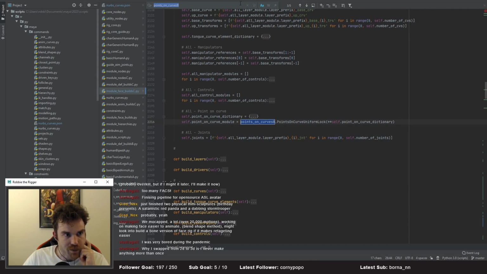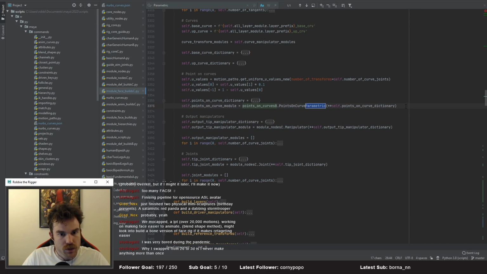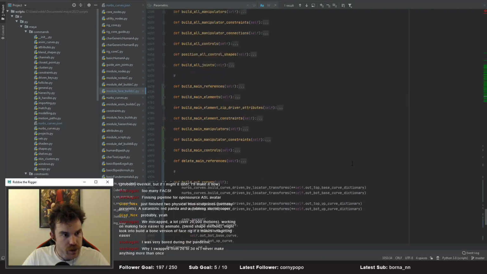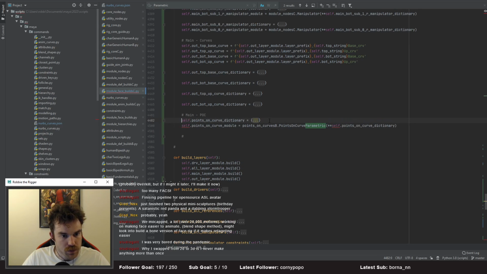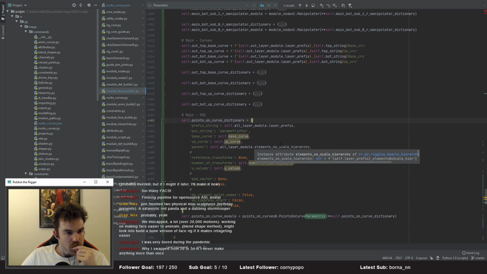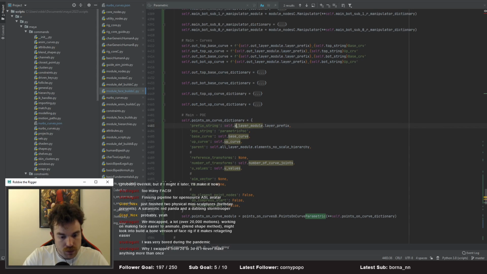Uniform lock. I need to do a parametric. Do I have any parametric? Oh, I do. Let's take this dictionary. Let's go down. And points on curve. Layer module. So top string. Parametric point on curve is fine. Let's go the top curves for the up, base, and out. The top base and the top up, I should say. Parent is going to be out layer module. No scale hierarchy, I think.